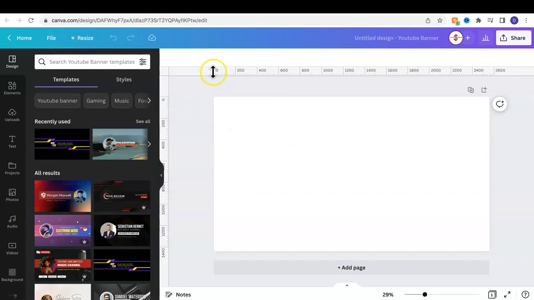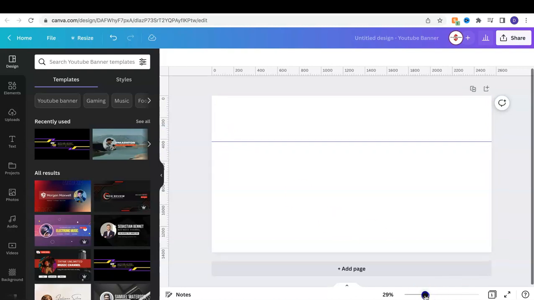So what you're going to do is click the 0 at the top, and you're going to get a horizontal line. You're going to click it and then drag it down to 423. Once you find 423, or if you get close to it, zoom in so that you can accurately get 423, because that's the size that we're going to need to create our banner.